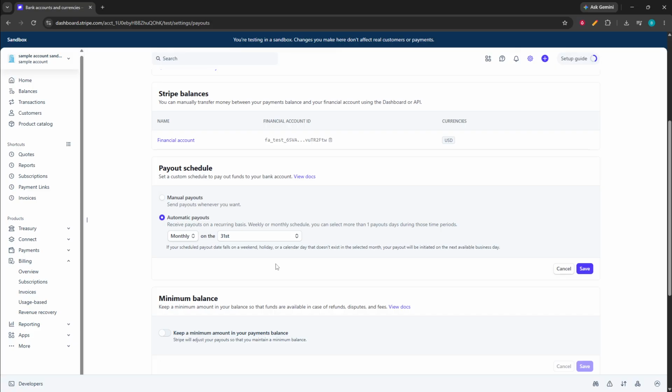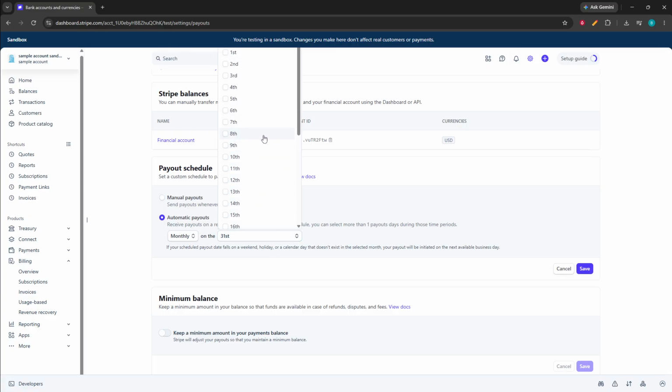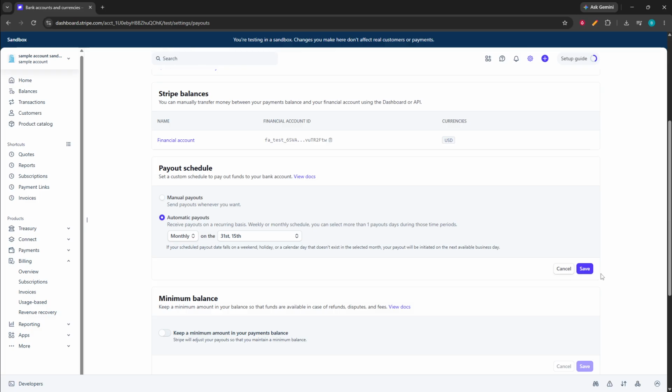Once you have made your selection, take a moment to review the payout schedule shown on the screen. Make sure the payout method and timing match what you want. This is important because it affects how often money is sent from Stripe to your bank account. When everything looks correct, click Save to apply the changes. Stripe will update your settings and store your new payout preferences.